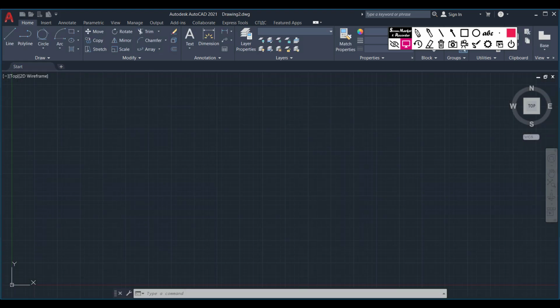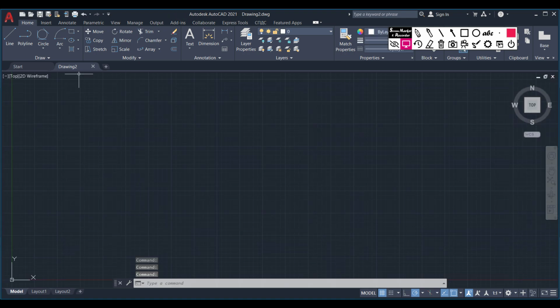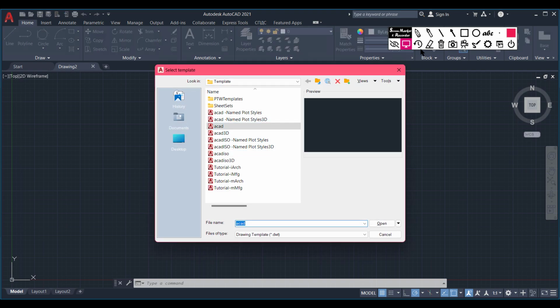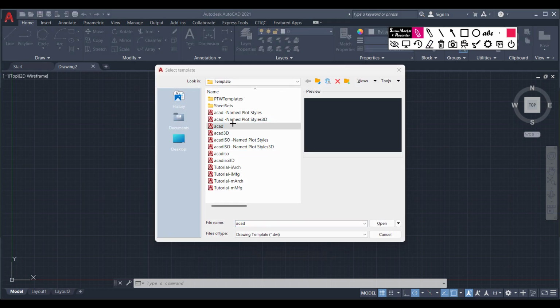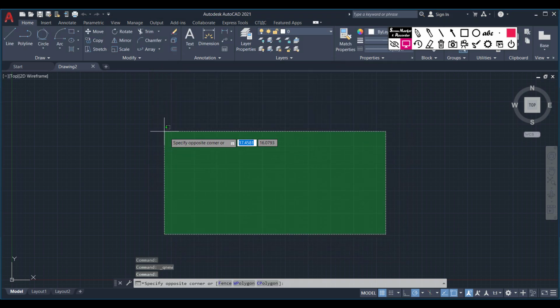Now you may ask what the difference is between pressing this plus button and pressing this new drawing. If you select this new drawing, you will have an option to choose the templates, in which you want to work. But if we select this plus button, the template is already selected. So that's the difference between them. So we have opened our drawing.